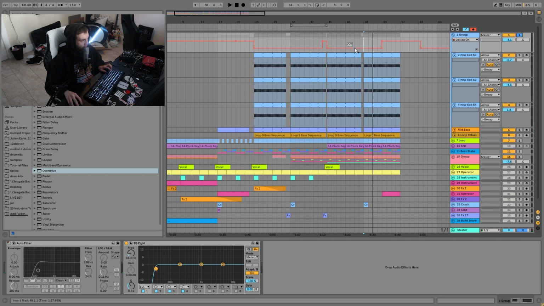And the only effects we have on the group here are just an EQ, which is cutting out below 33 hertz. Again, just cutting out that stuff that you wouldn't hear anyway. And then I have a high-pass filter on here, which just comes on at some different times.